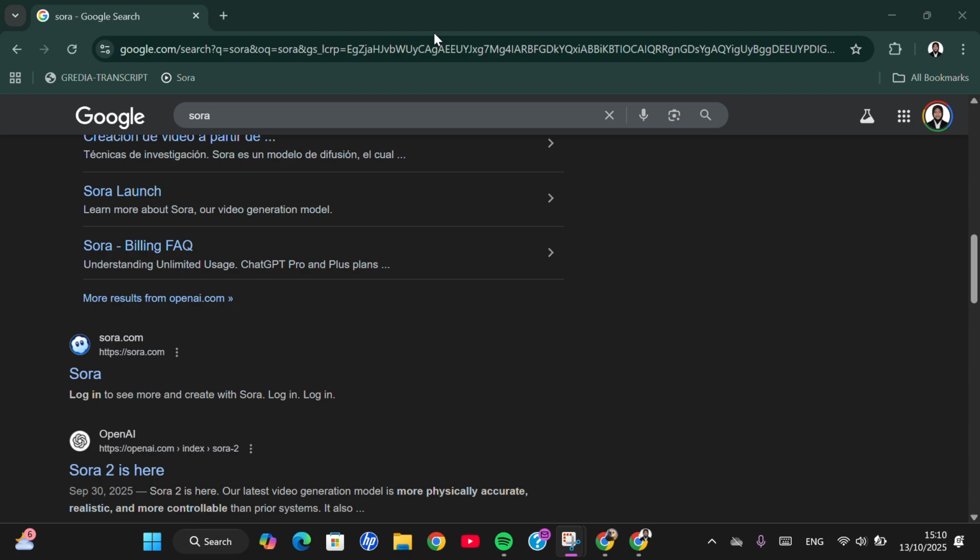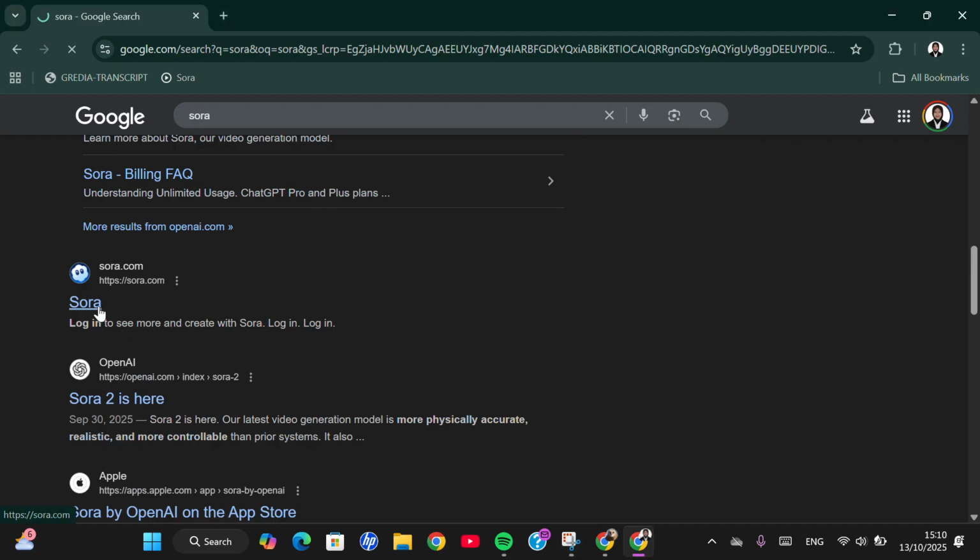In today's video, I'm going to show you how you can use Sora AI to generate an image. Okay, let's get into it guys. First of all, you can go to your Google Chrome and then you can search Sora. And if Sora is not available in your country, you can use VPN.